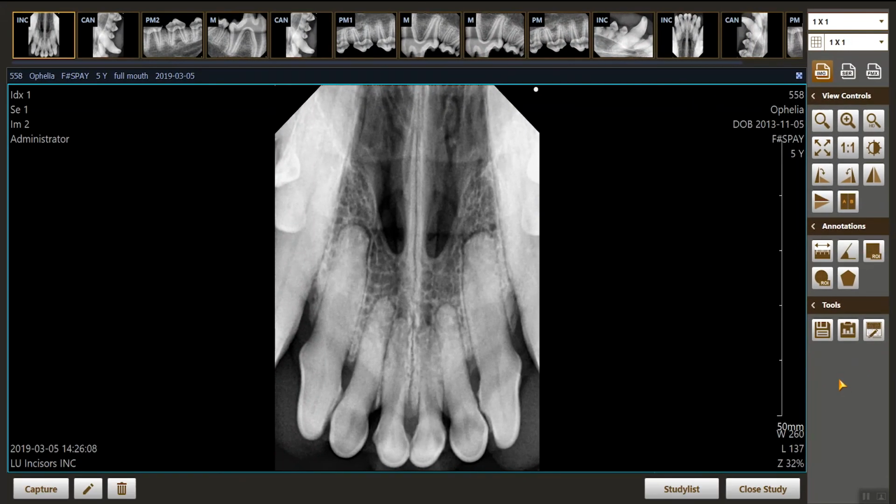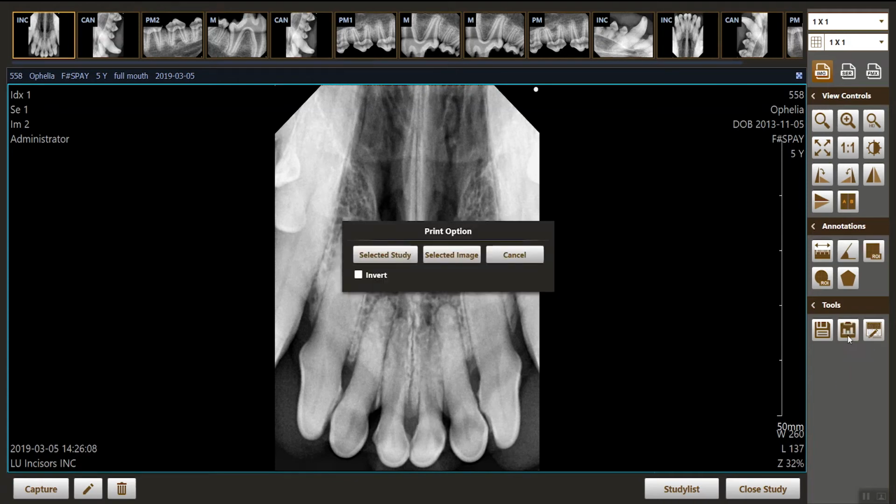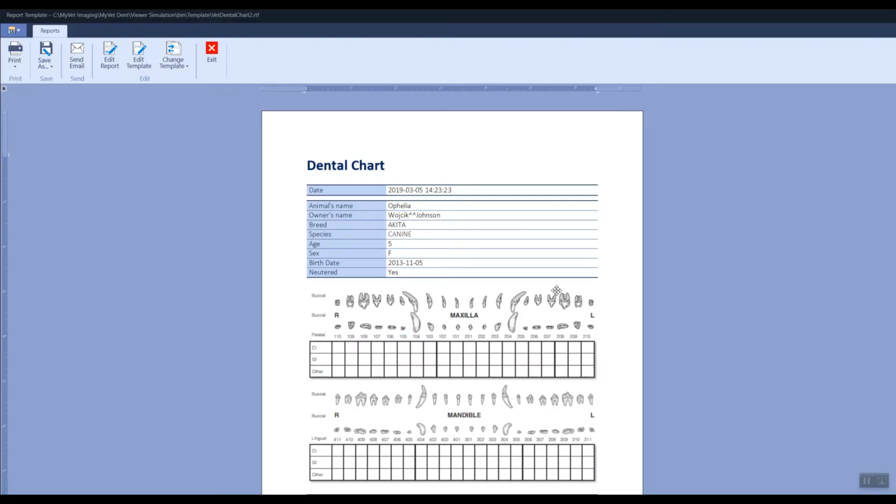Report. To generate a patient report, click on the report icon in the Tools section. This function will also allow you to print this report if you desire. Once the report window is open, you may choose from different options. Click on Change Template to generate a different style template.